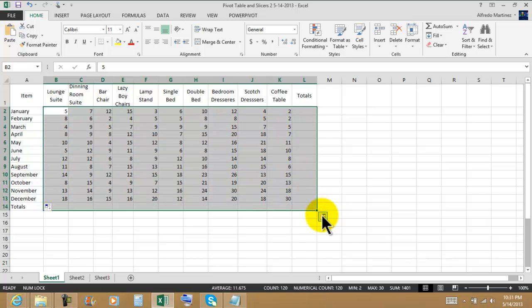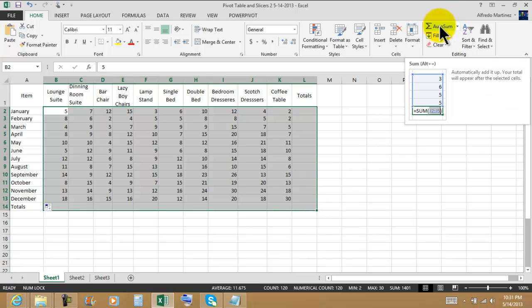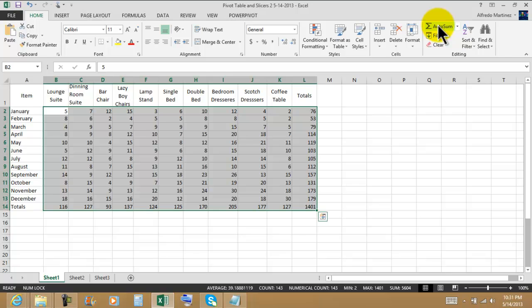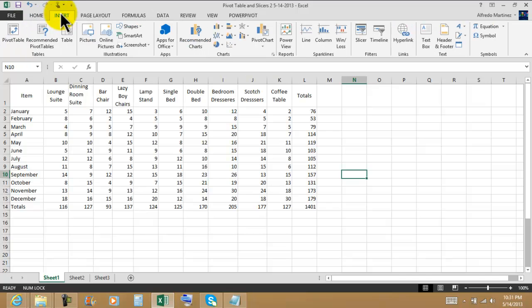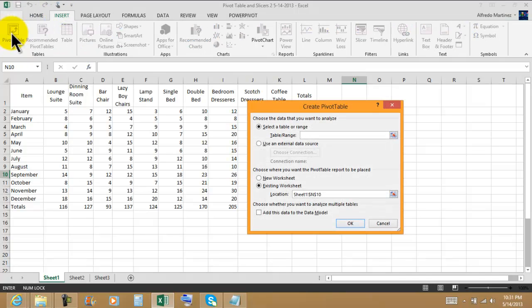Now right here we are being asked for the totals. I could definitely use a quick analysis, but it's gonna take a couple of clicks. If you just click into the arrow zone, it's gonna give me the totals by month and by item. There you go. Now if I come back to Insert, I'm gonna click into the pivot table.